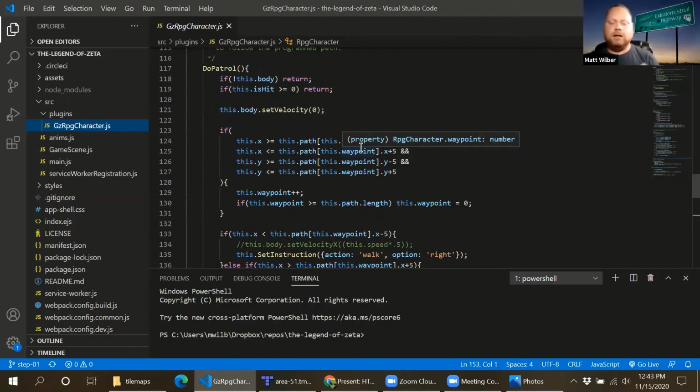So it accepts string values up, down, left, and right, and translates that into movement on the screen. So in doPatrol, it's issuing those commands automatically, and in the case of our player character, we're going to issue them with the keyboard.